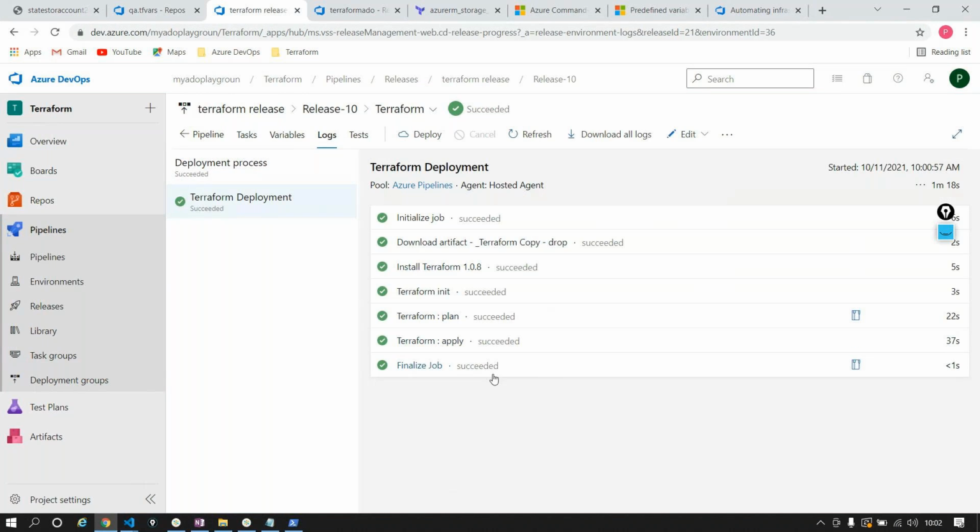Now what's going to happen is that, see, the state file, which is very important for me, is now being stored in a storage account, which is now being accessed only by a few people, and it's only being applied using the Azure DevOps pipeline. This is the scheme of execution that I rely on.